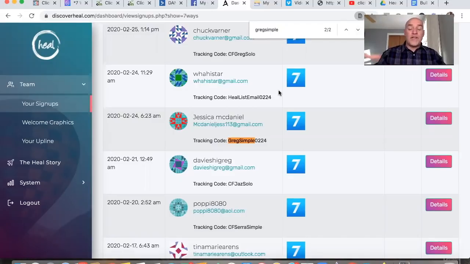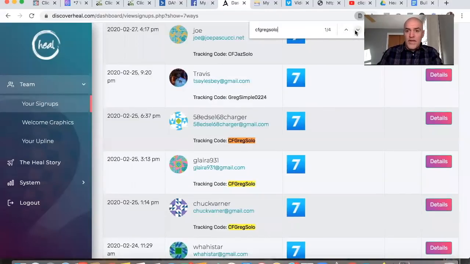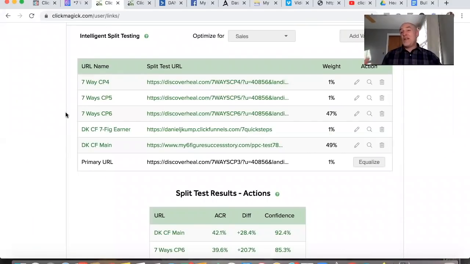I also had my own capture pages in there, and I had a different tag on that, and that was CF Greg Solo, okay? So there's 4 sales right here. There's 4 specific sales from that one. So one traffic run netted me 6 different sales, okay? One traffic run netted me 6 different sales. And I knew that because not only am I split testing the right way, but I'm also tagging my links on the back end so I know where the sales come from. So anyway, that's it.